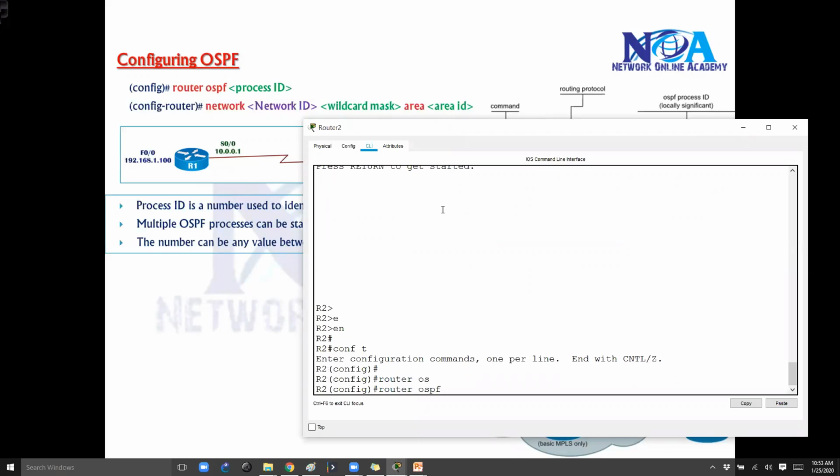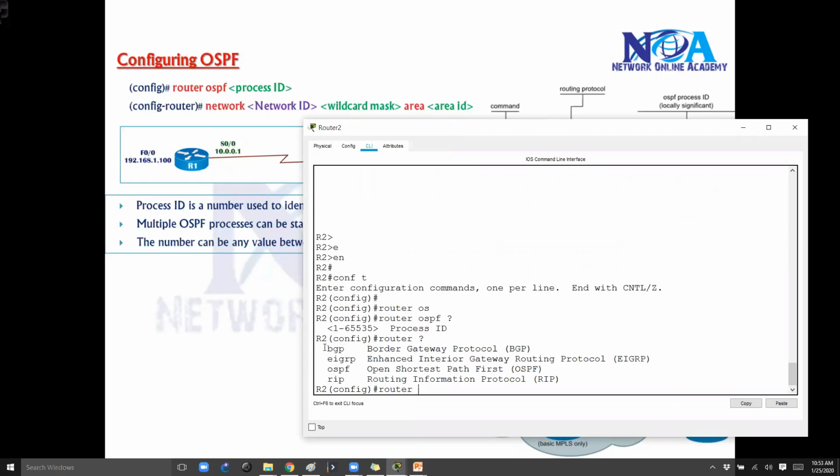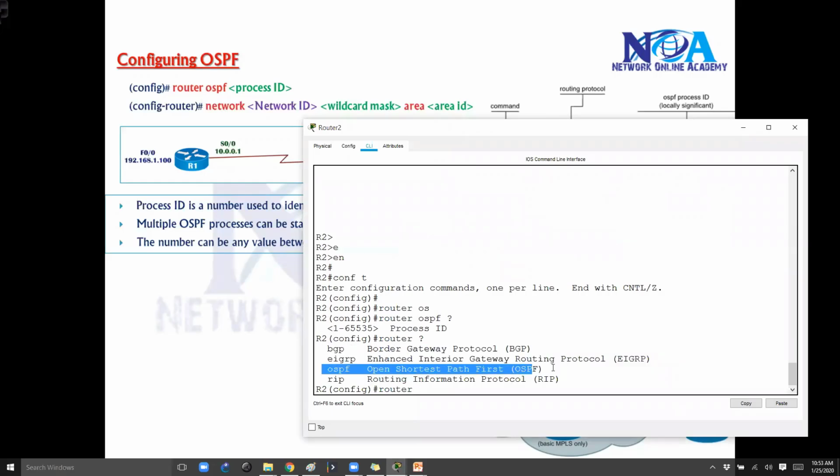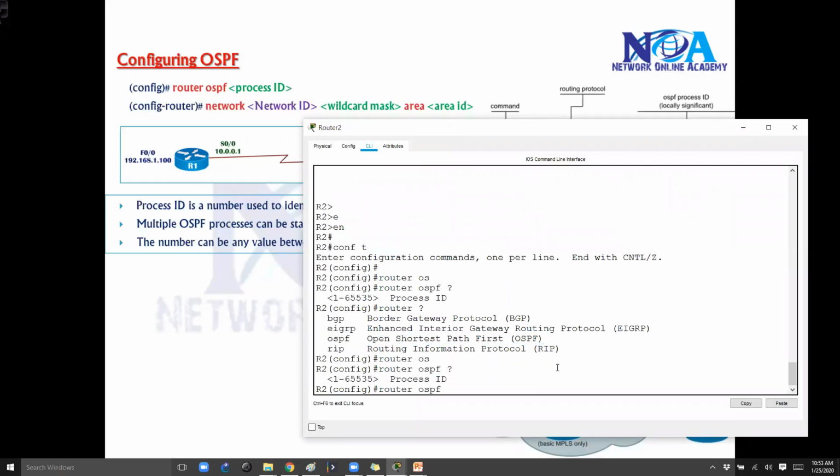So router OSPF. When I say router, we need to select which protocol we want to use for advertising our networks. Here I'm going to use the OSPF protocol. So we say router OSPF, and that's not sufficient. If you use a question mark, you can see there is something called process ID we need to define, and that number can be anything between 1 and 65,535.